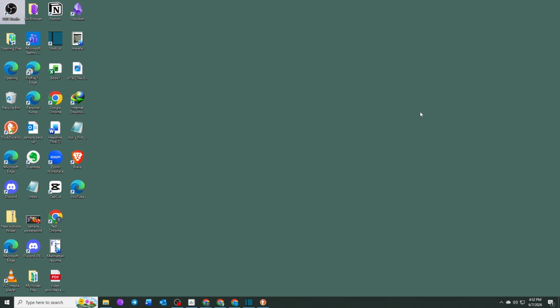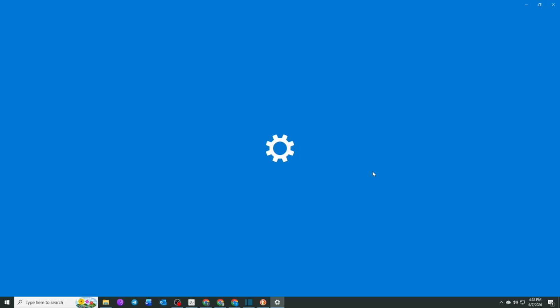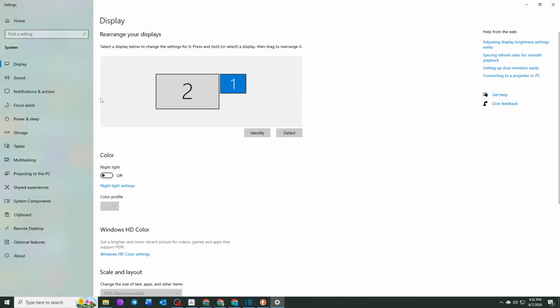To begin, go to your computer's home screen. From there, right-click anywhere on an empty area of the desktop. A context menu will appear, and from that list, select Display Settings. This will open your System Settings window, where you can manage different privacy and device options.